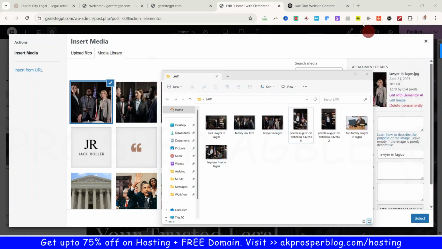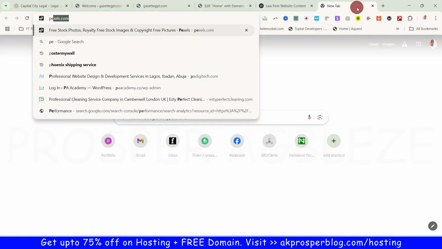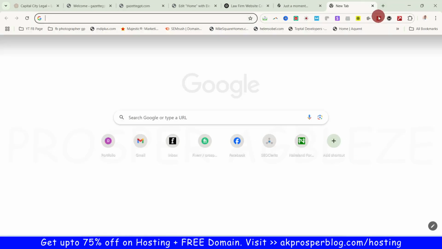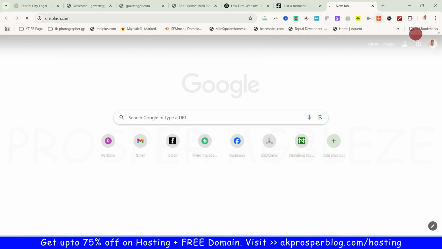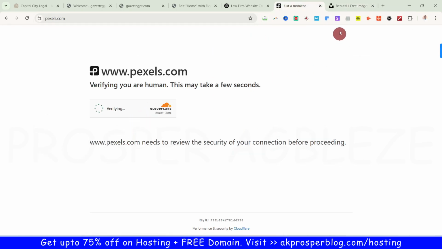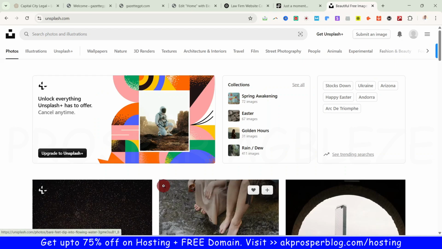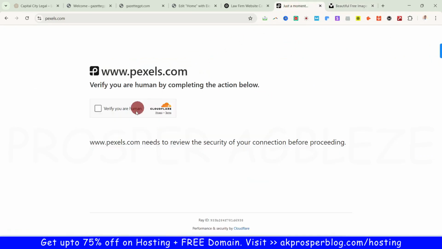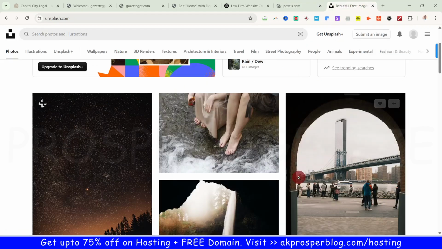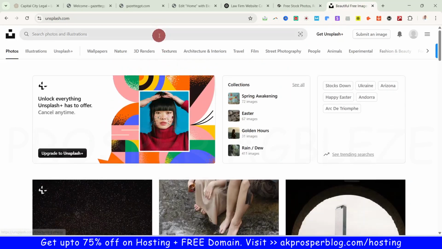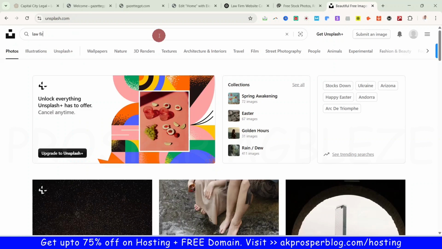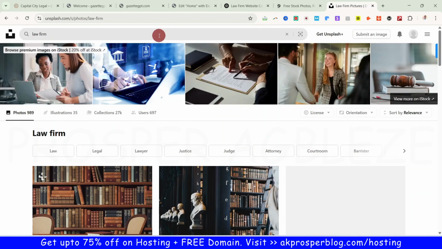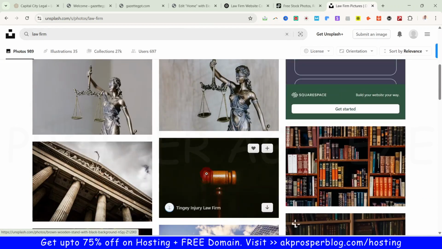If you want to get images, you can also get images from Pexels and Unsplash. These are two websites that come highly recommended for getting quality images. So you can see this is Unsplash. You can see high quality images. This is where you enter the kind of image that you want. Maybe I want an image for a law firm, so I can just type law or lawyer or law firm. Just enter a keyword. So you can see it provides a list of free images.